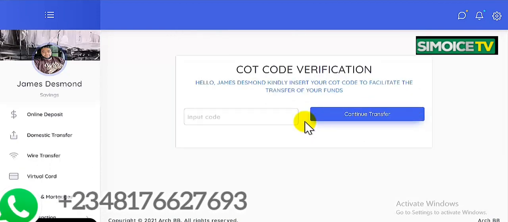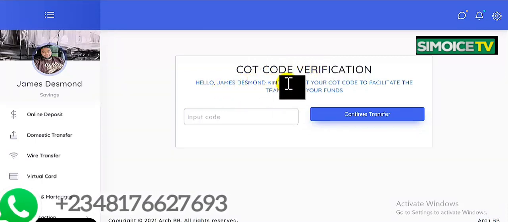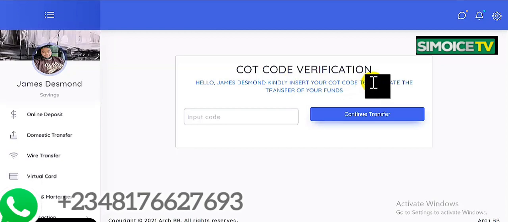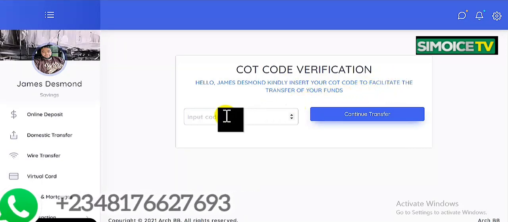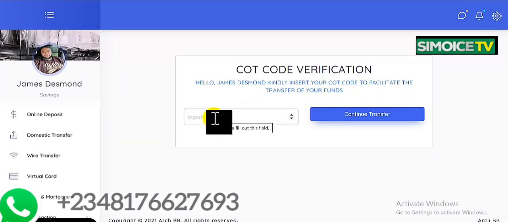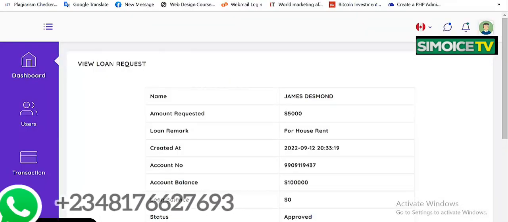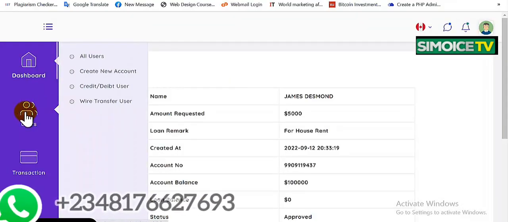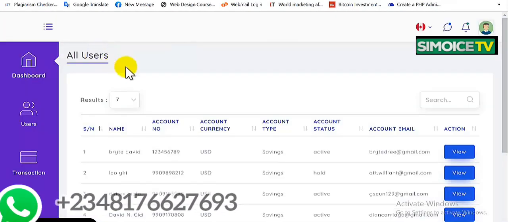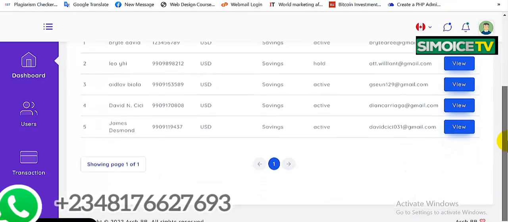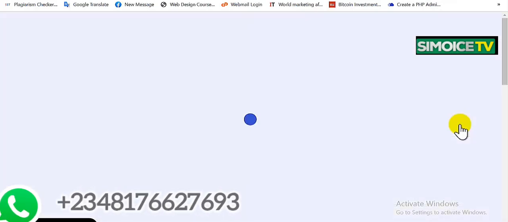As you can see, it says COT code verification. Hello James Desmond, kindly insert your COT code to facilitate transfer of your funds. To get this COT code, we need to go back to the admin dashboard. Let's go to the other browser. Then we'll click on users, then all users. From all users, we have to locate the particular account, which is this. Then we click on view.